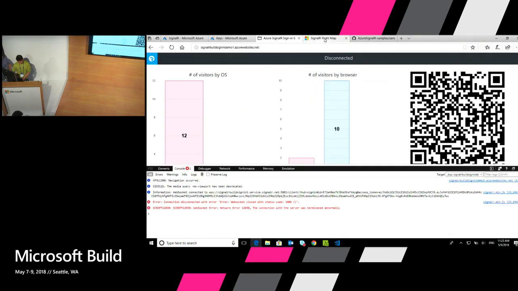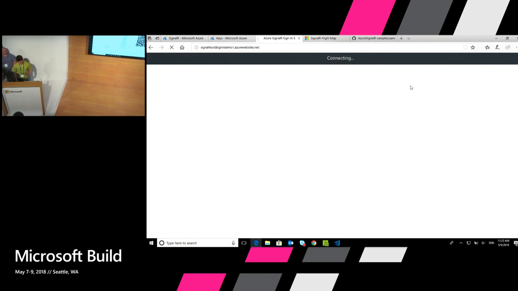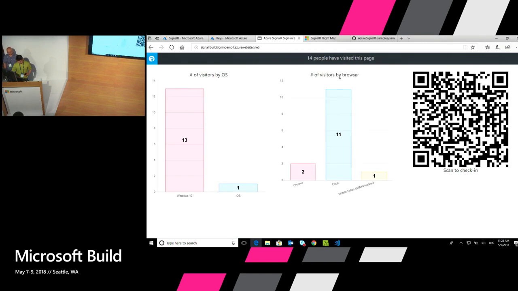This is an online real-time check-in sample. You can scan this QR code to check in. This one's disconnected, let me refresh this again. So you can scan this QR code to sign in to this page in real time, and the number of sign-ins will be updated automatically. I saw someone is already checking in on this page.